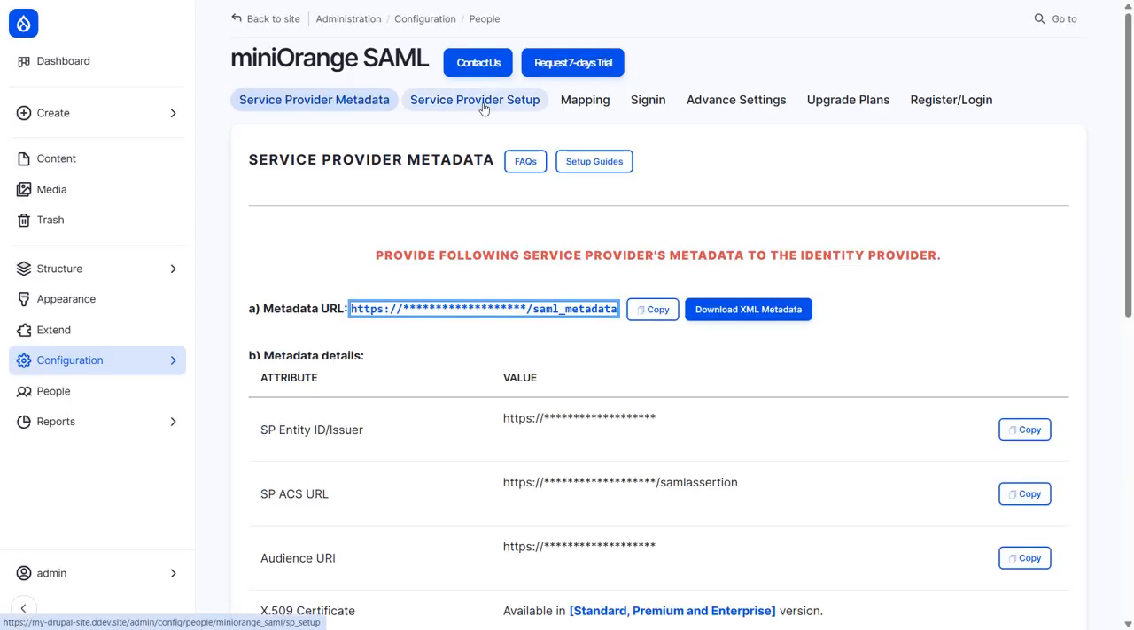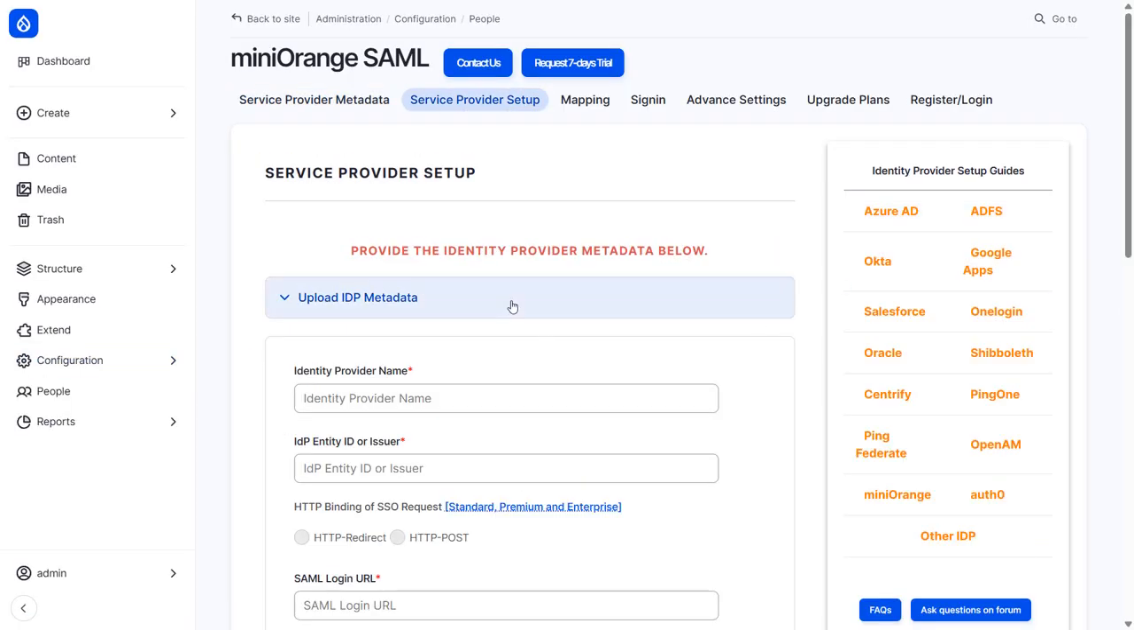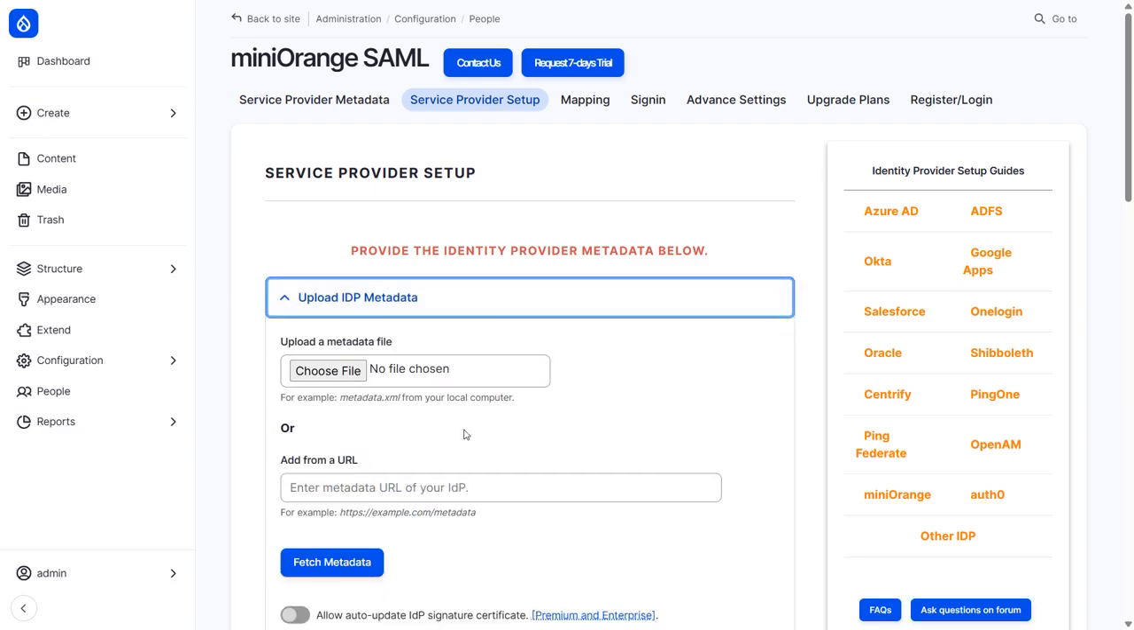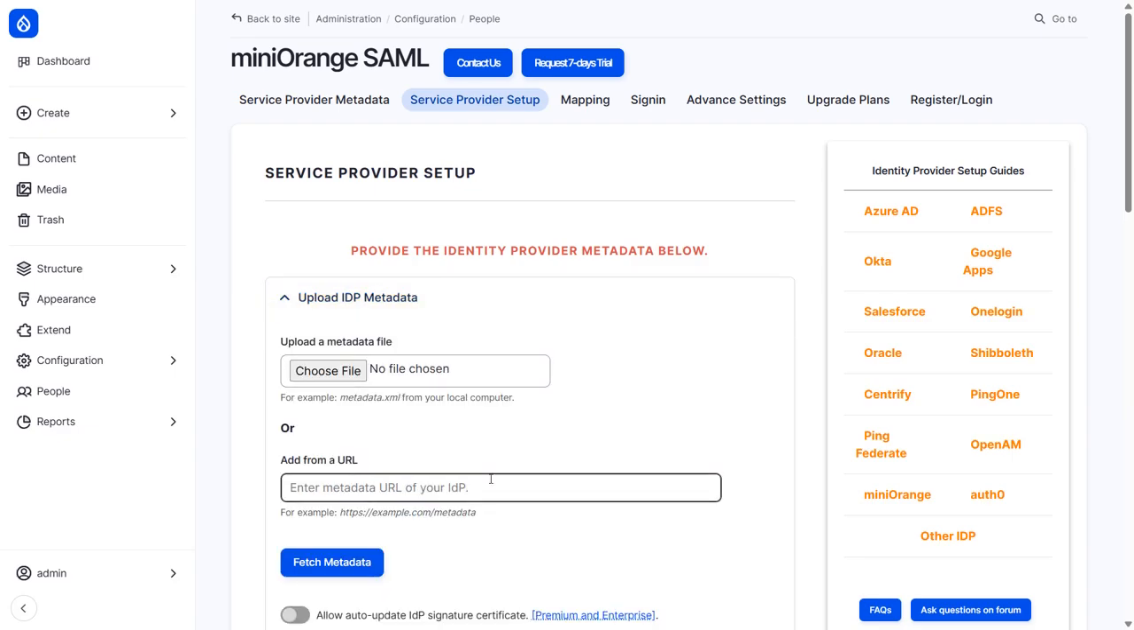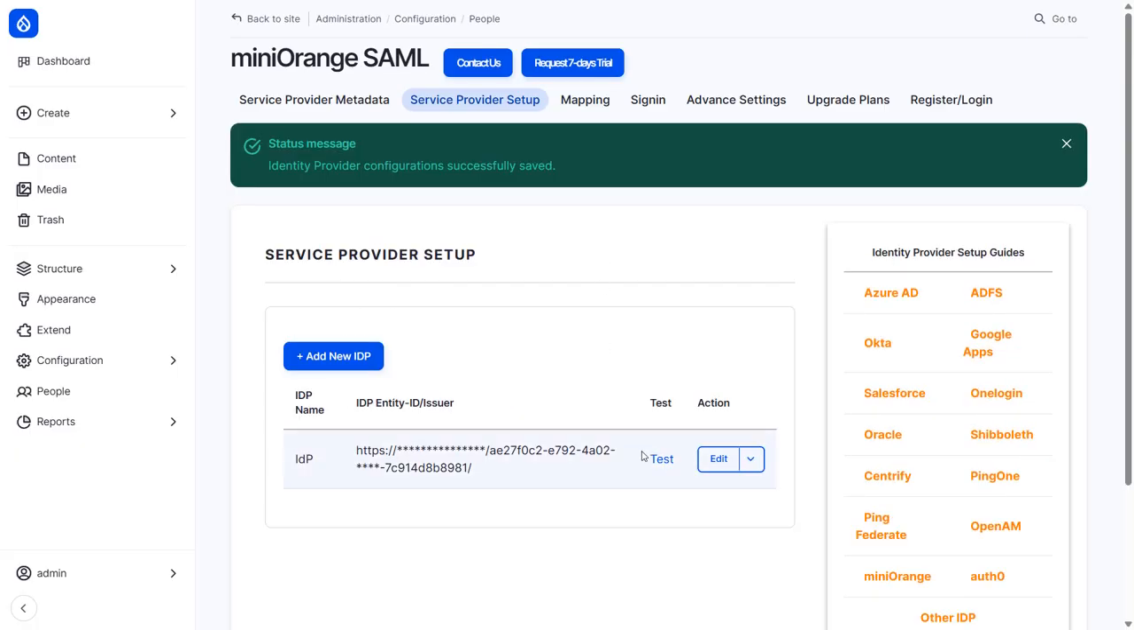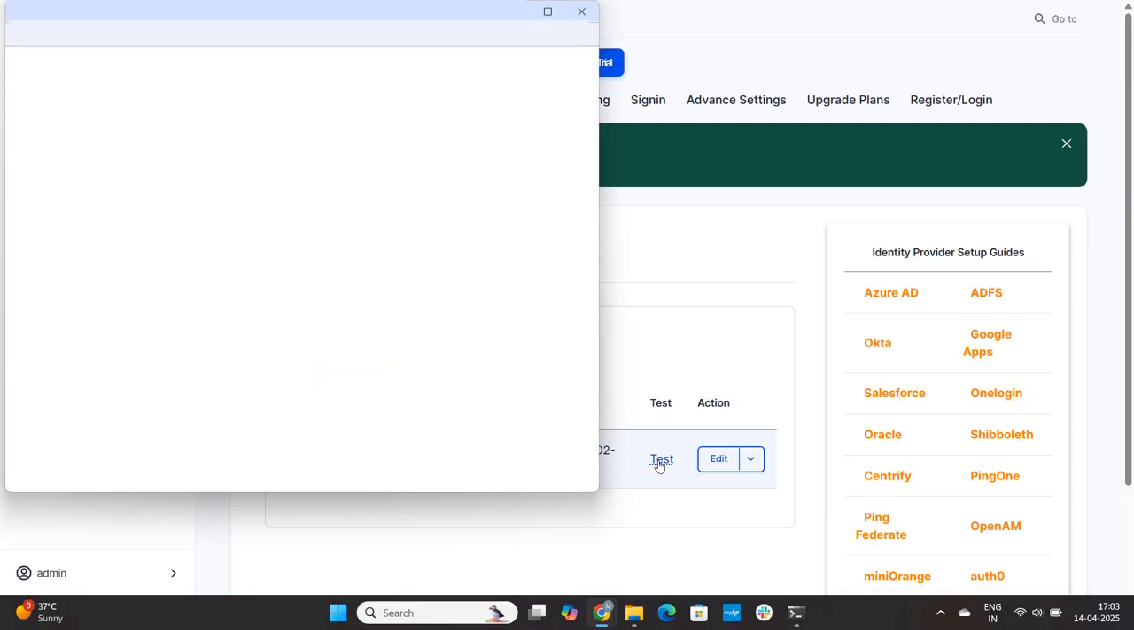Now, return to the Drupal site and click the Service Provider Setup tab. Expand the Upload the IDP Metadata tab and paste the App Federation Metadata URL from Azure AD. Click on the Fetch Metadata button. After saving successfully, click on the Test link to check the connection between Drupal and Azure AD.